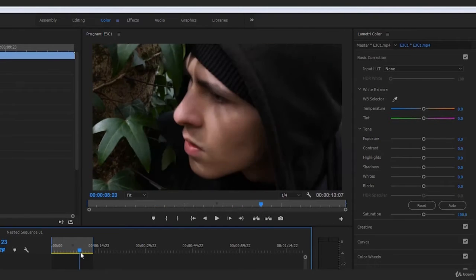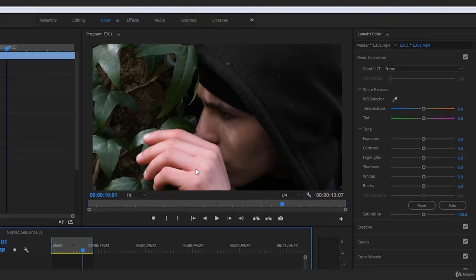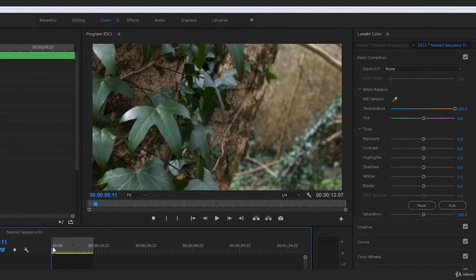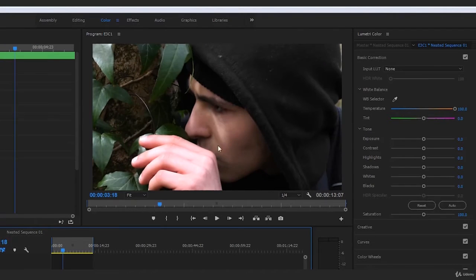I believe if we go to this one, it is a little bit more neutral. Yep, it's definitely a little bit more neutral here, meaning that we still need to do a couple of tweaks to bring this guy down to reality.